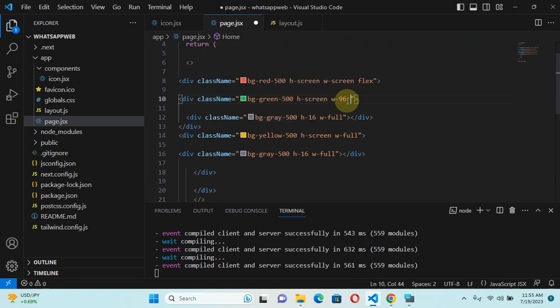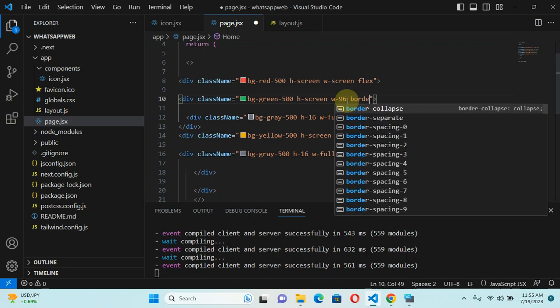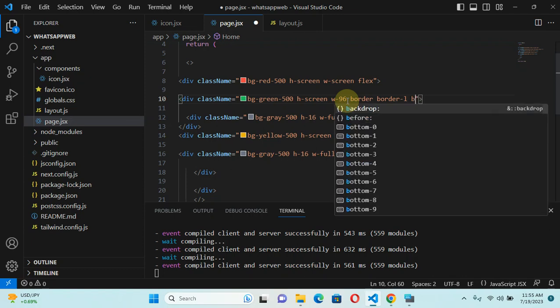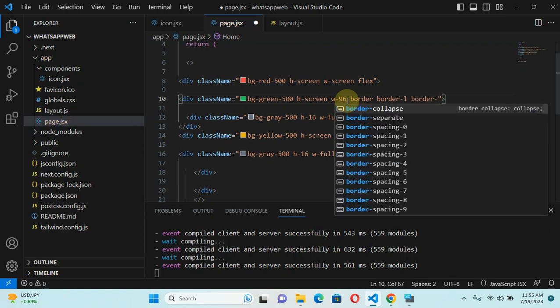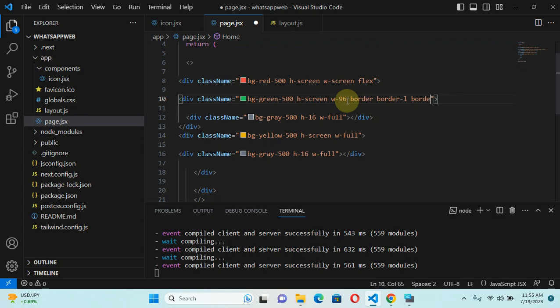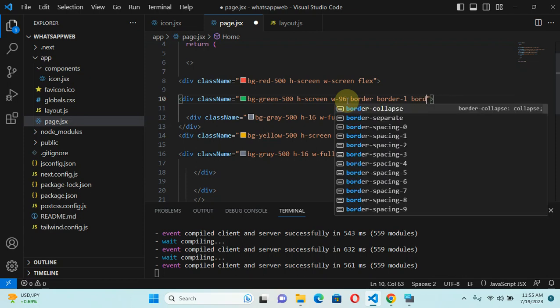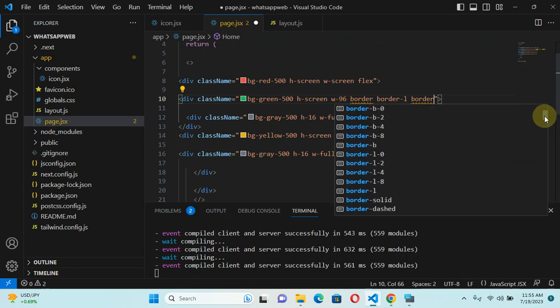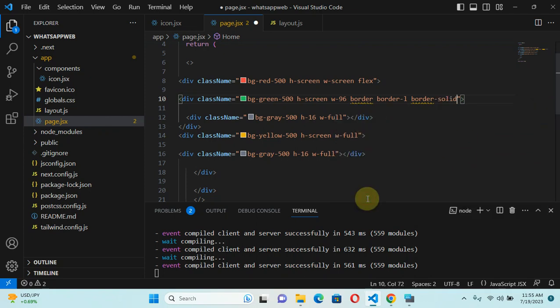Okay, now the left section is the green section. Let's say border. That means there is a border, and then border L. Do we have that? Yes. Okay, border left. Okay, let's say border style. Do we have such border? Let's see, what do we have under border? Border spacing. No, I want the border style, border solid. Okay, border solid.